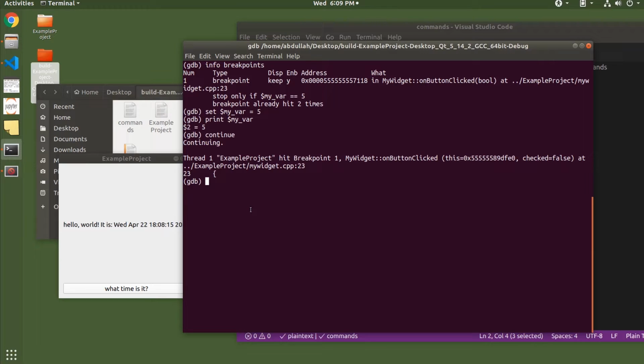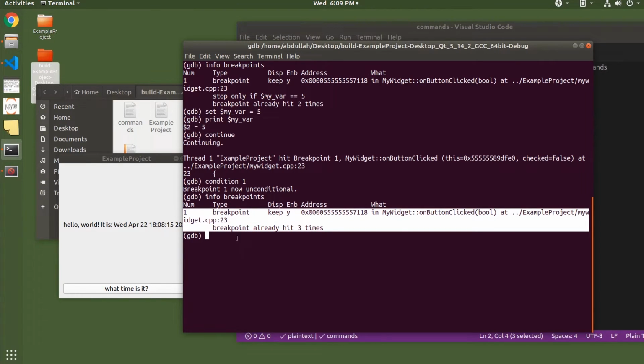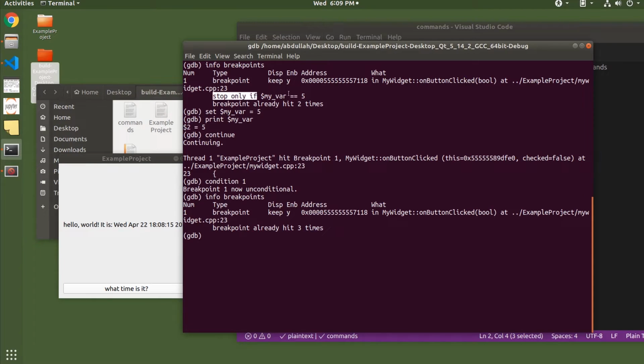So let's remove that condition. To remove a condition from a breakpoint, just do condition and then the breakpoint number, and just don't put in a condition. That's it. And it even tells you breakpoint 1 now unconditional. And furthermore, if we do info breakpoints, we'll notice that it doesn't have a condition here, and it did before, see?